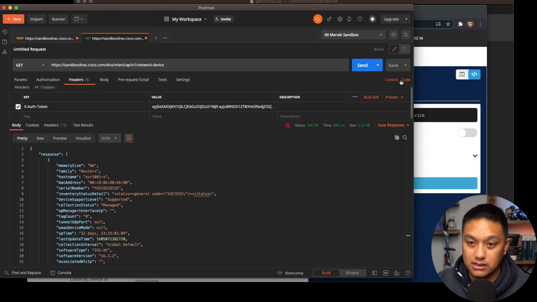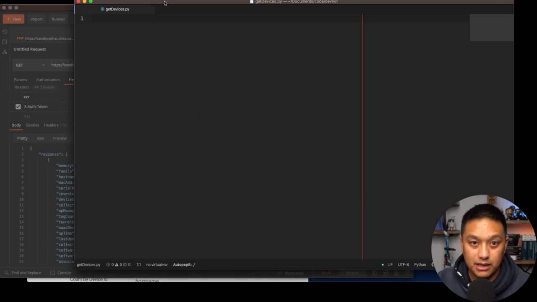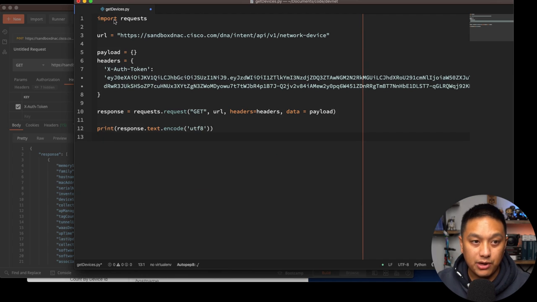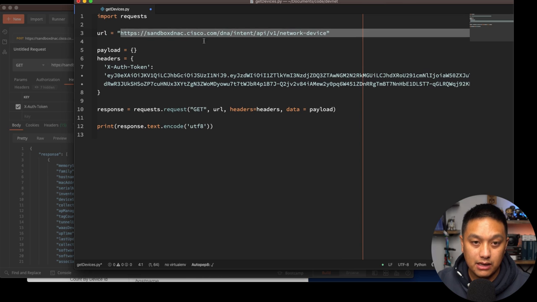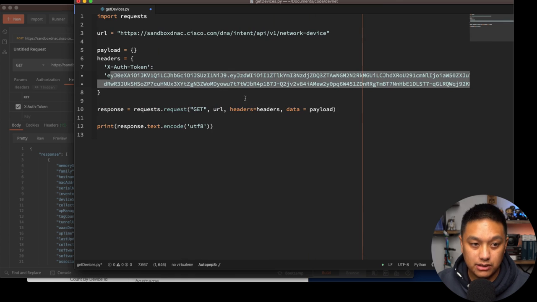So here on this right side, I'm going to click on code. It's already giving me the Python requests code that I can just copy, which I will then paste into my Atom text editor. Here we're importing a library called requests. We have a URL, which is the same URL that we used in Postman to query the network device list. And then we're going to add the headers, which includes my token. And here's my token, a pretty long token.